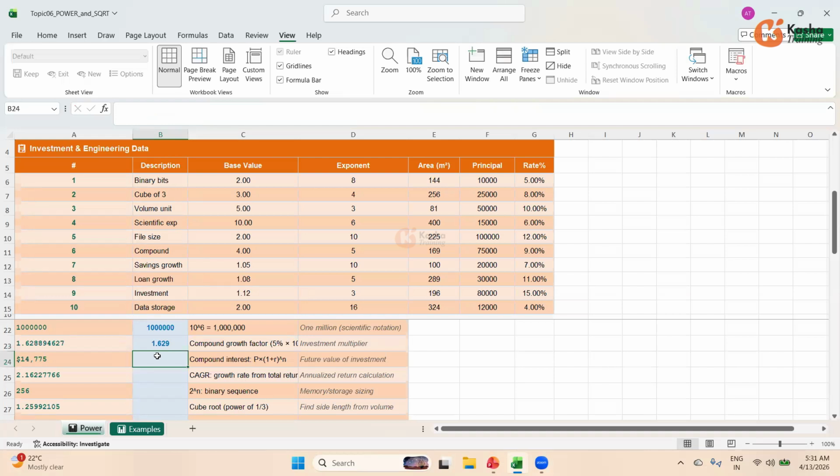So you can see, it's 1.627, which is coming as the compound power growth factor. So this is coming in terms of a percentage. This is the percentage that you'll be paying.